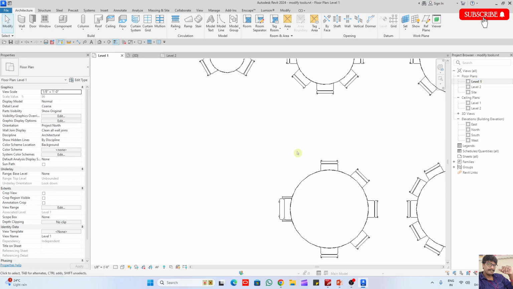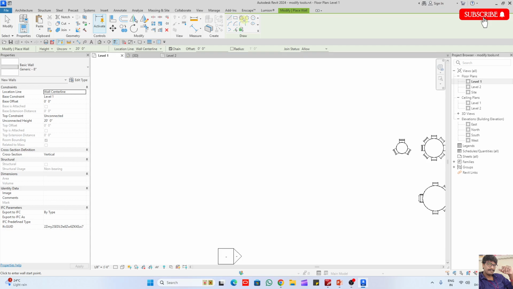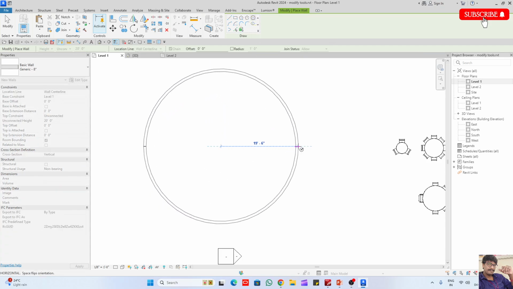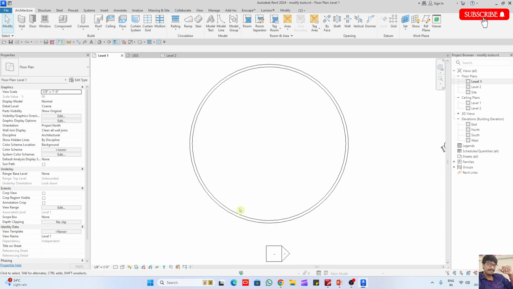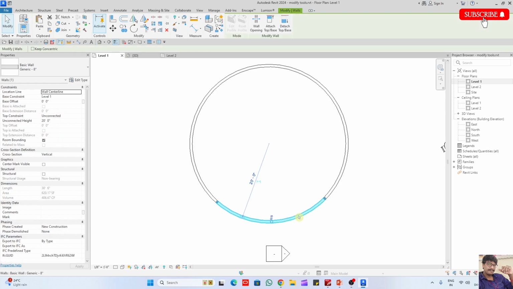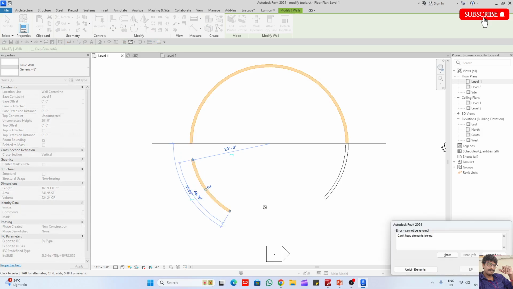For example, yeah, one more example for you. There is a 20 feet. So split, this one, delete. This one I'll make 60 degrees.